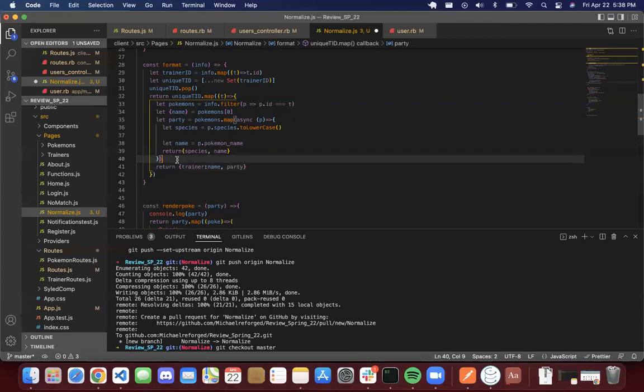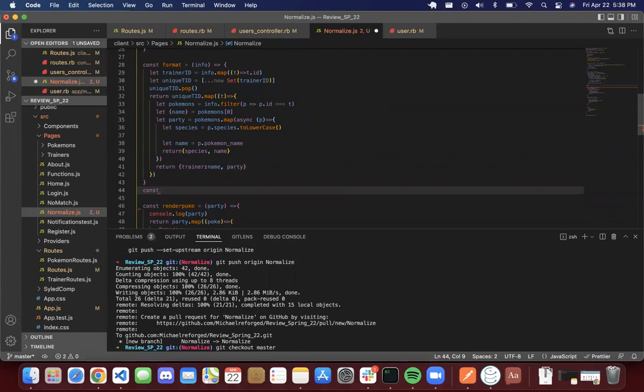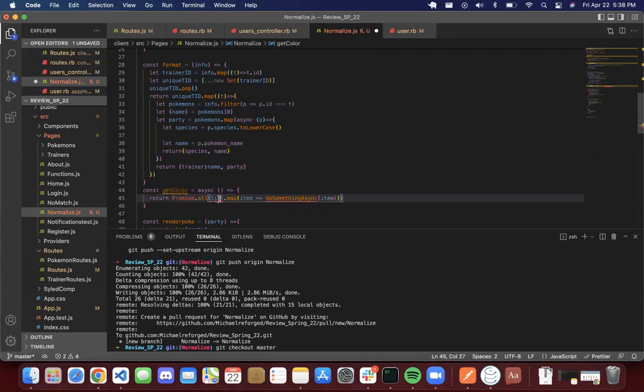Just format your data, so have your format return. Okay, it already is. So just right there, post that there. Yeah. I'm going to make this get color. And then instead of the list.map, just call your format function.